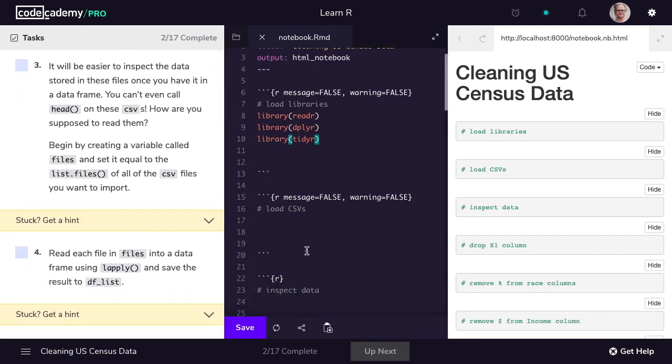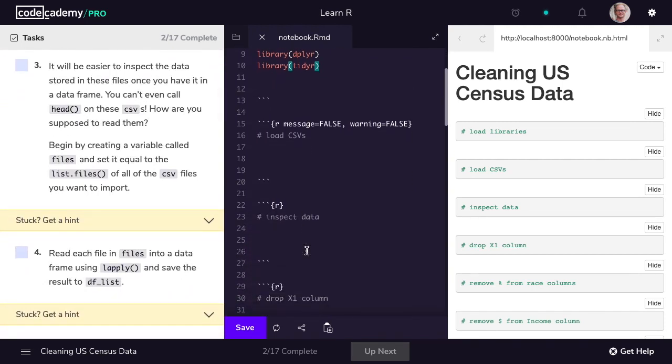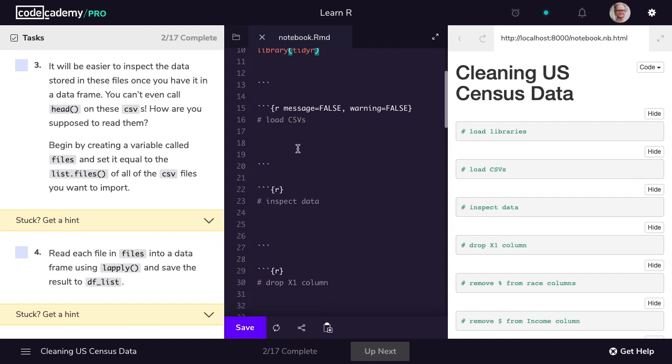It can be quite a bit easier to inspect our data stored in these files once we have a data frame. Currently, we can't even call the head method on these CSVs, so we don't have a way to read them. So let's begin by creating a variable called files. And we're going to set it equal to list.files, and this method is going to allow us to import all the CSV files that we need.